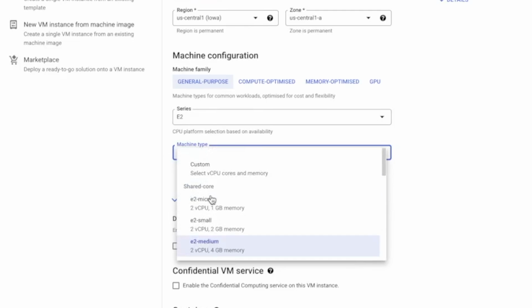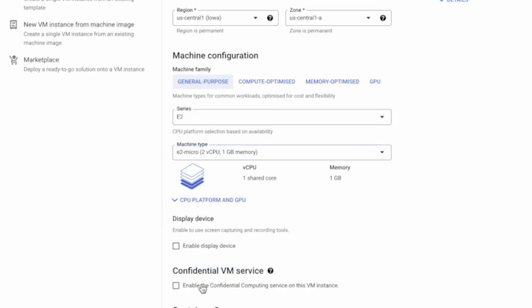Let's just use one of the smaller ones for the demonstration. Then we have a couple other options like CPU platform and GPU, or we can decide if we want to use display device or confidential service.